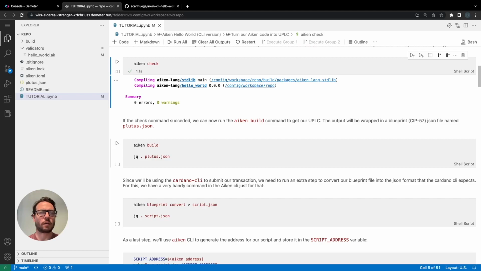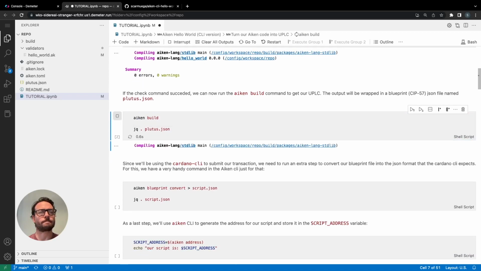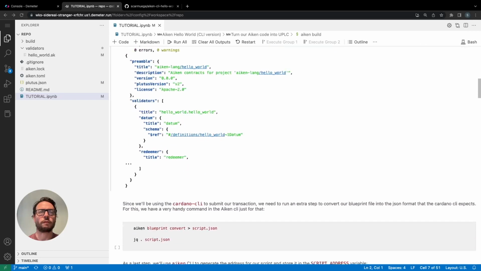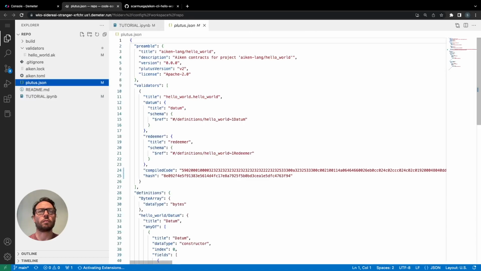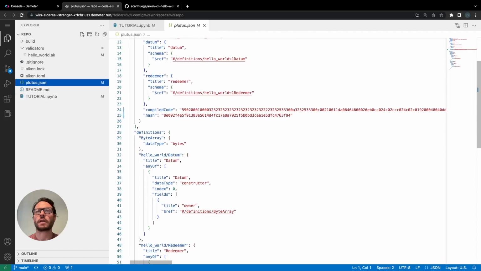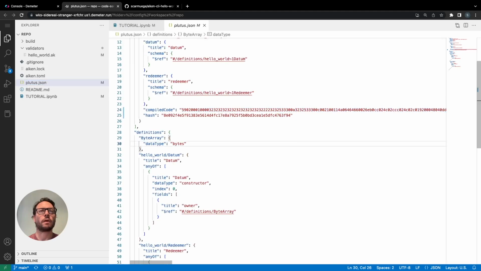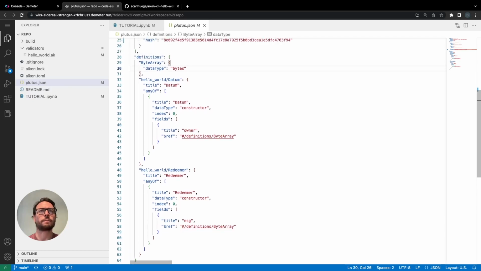For that, we run the Aiken build code that will generate a Plutus JSON file with the blueprint specification of our code. Now that we have our blueprint file, we can open it if we want to. Here's the full stuff inside it. Here we have our compiled code, but we also have the definition of the datum and redeemer so that we know what the validator is expecting.